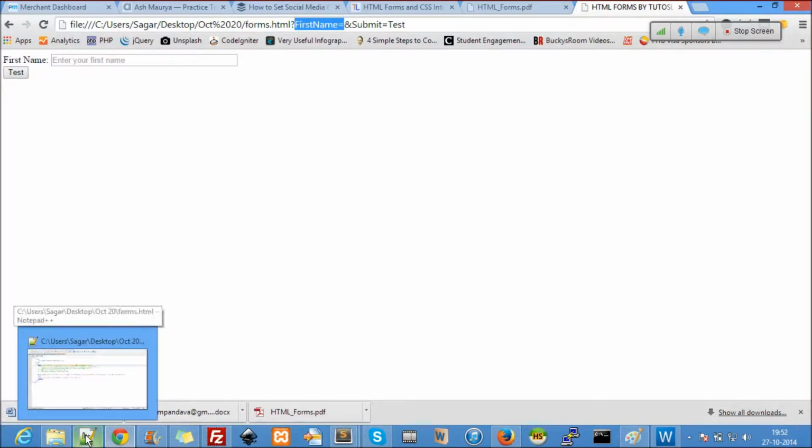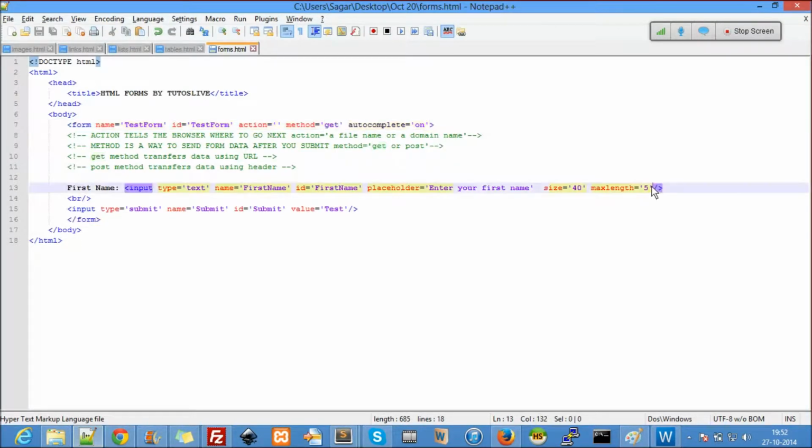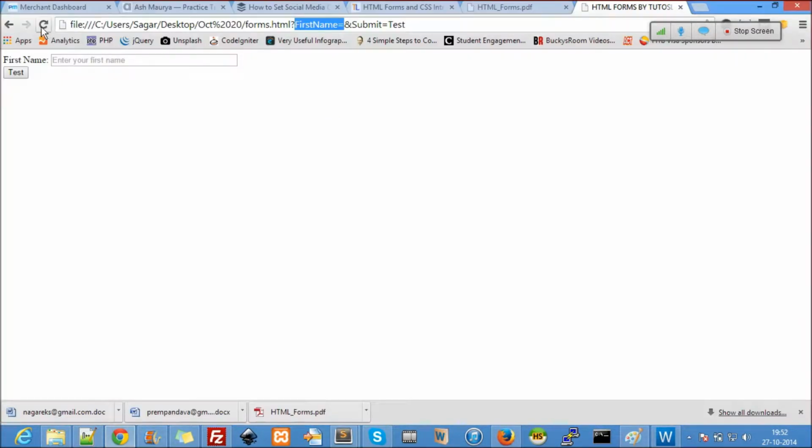Now I want to make this as mandatory. I want to make that as mandatory. Required equal to required. Let's see, let me just remove this thing. Okay, now I'll say, now you see it's not submitting it. It says please fill out this field.